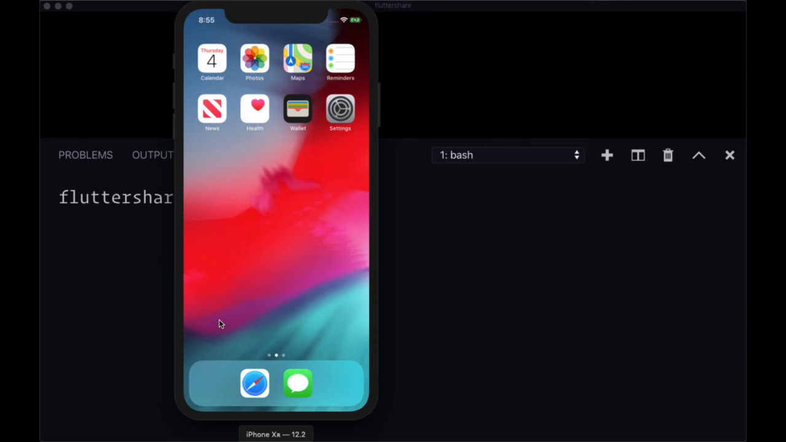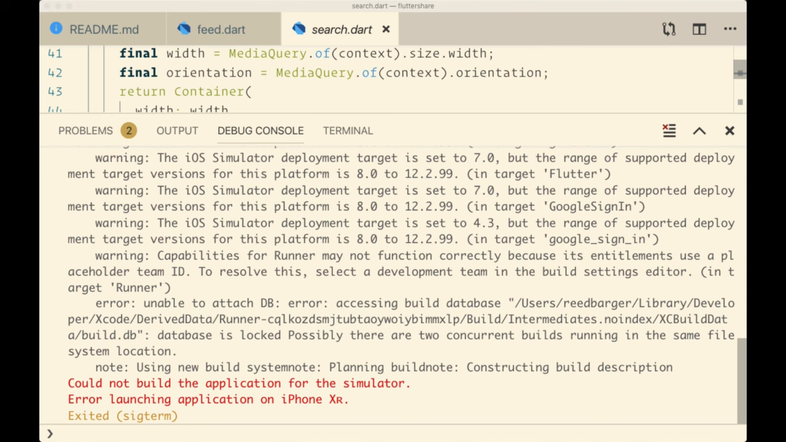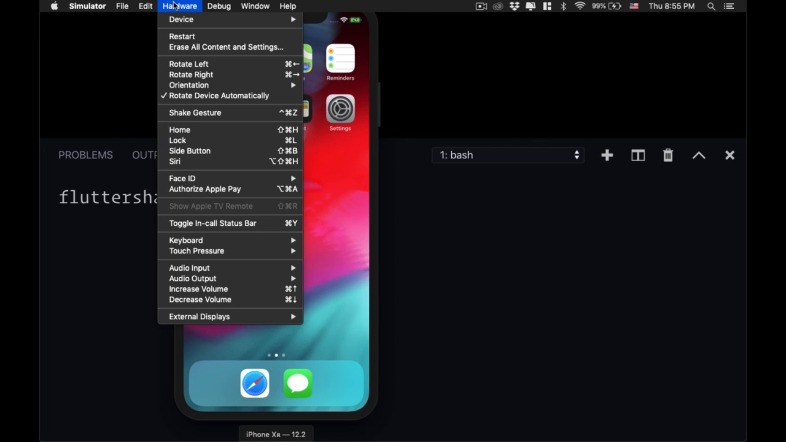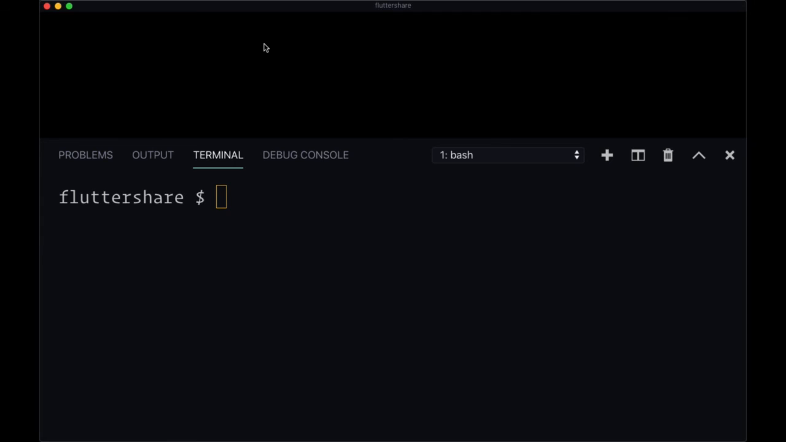If you're running on an iOS simulator and you're getting the error, could not build the application for the simulator, I'd recommend first opening it and then heading up to the top and going to Hardware and then selecting Erase All Content and Settings. So those are some errors that you may encounter. Hopefully you don't have any.